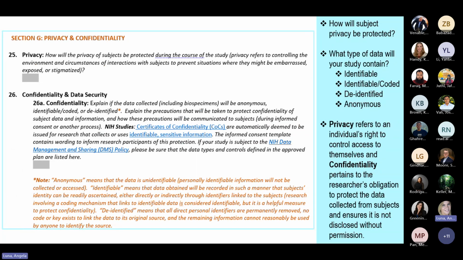Be sure to address all aspects of subject privacy and confidentiality. So privacy refers to a subject's right to control access to themselves. So in other words, how will you conduct your study procedures to ensure that the subject can maintain as much privacy while participating as they feel comfortable? If you are conducting an interview, are you ensuring that it is in a private place or controlling the environment in a way to prevent any situation where they might be exposed as a research subject or embarrassed?